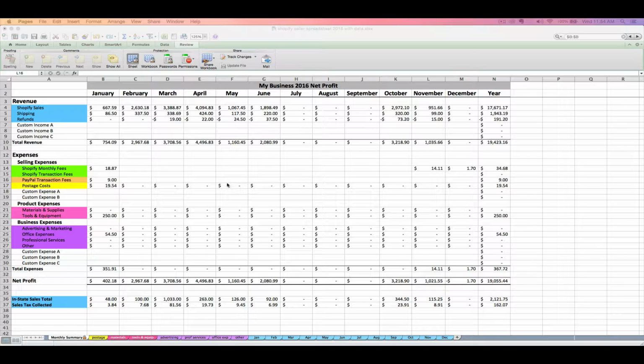So let's start out by just getting to know your new spreadsheet a little bit. We'll visit the monthly summary tab first. We've got revenue listed at the top up here. And this is where we're going to enter all your sales from your business. Now on the blue lines, these amounts are going to be imported automatically from your Shopify reports, and we're going to walk through how to import your Shopify reports directly from Shopify in just a minute.